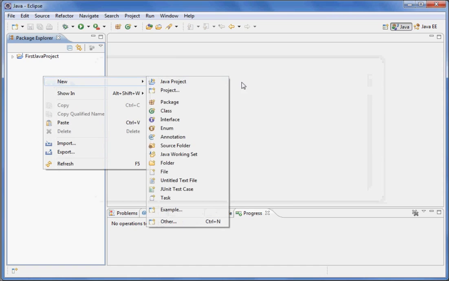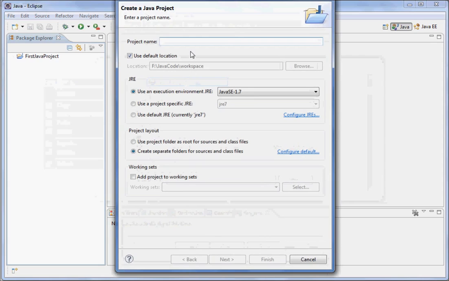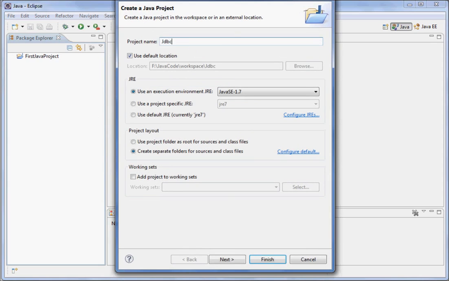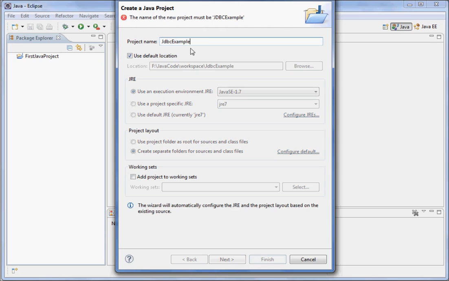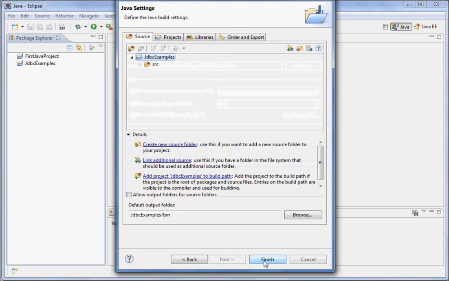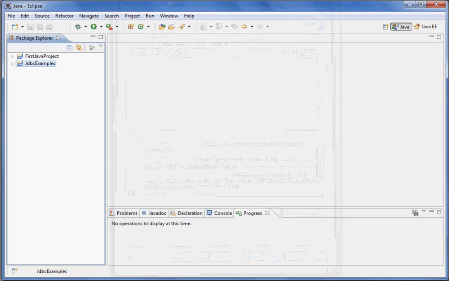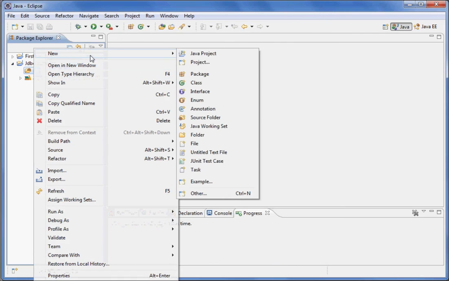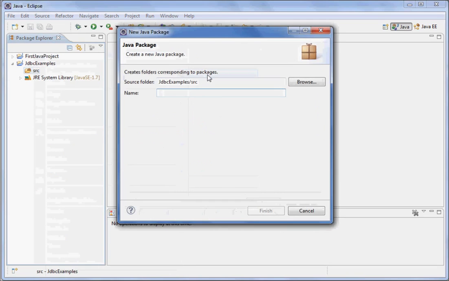So let us create one Java project first. So here I'm just writing JDBC example. Okay, say JDBC examples, and then next, and finish it. Now inside this we'll go to src, right click, new. I'll create one package now. I can keep the class without a package, but let us go with a package now. So say package, and my package is com.isaac. Finish it here.